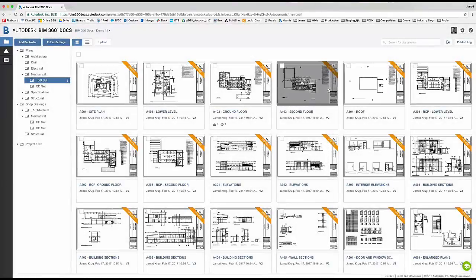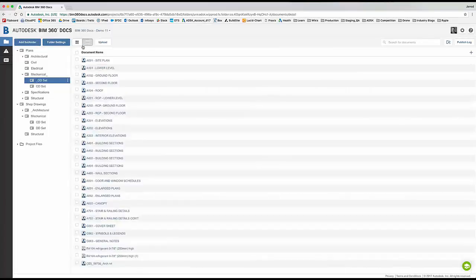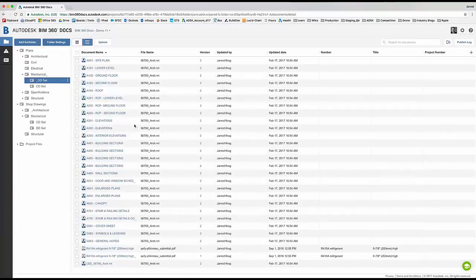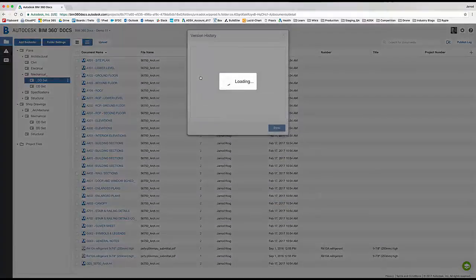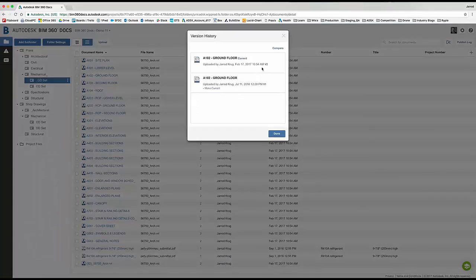So we'll quickly compare two sheets that have been extracted from a Revit model together. In either our thumbnail view or our list view, we can easily come into the specific sheet we want to compare. In this case, we have two versions. I can come and compare.